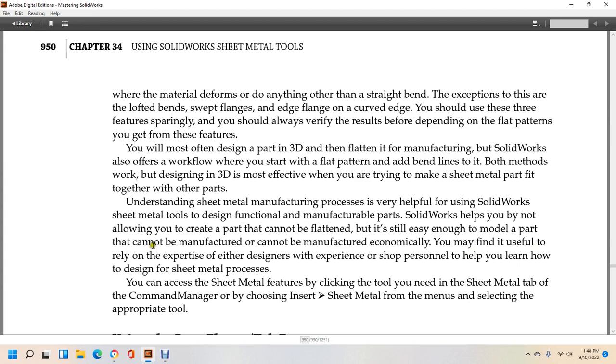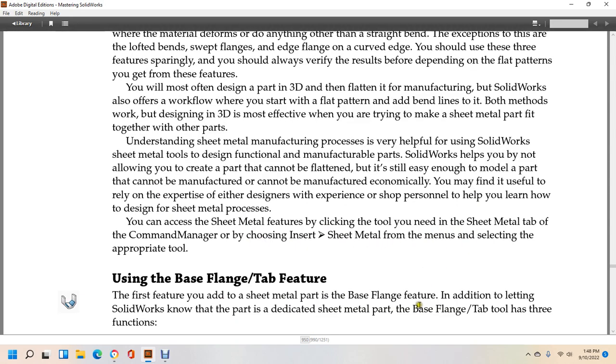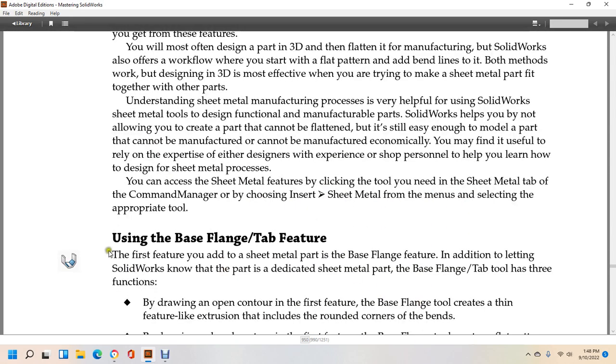This will help you learn how to design sheet metal parts. Access sheet metal features by clicking the tool needed on the sheet metal tab of the Command Manager, or by choosing Insert, Sheet Metal from the menu and selecting the appropriate tool. Then the base flange tab feature shows the bending of the sheet metal part. The base flange lets SolidWorks know that it is dedicated to a sheet metal part. Base flange tools have up to three functions.